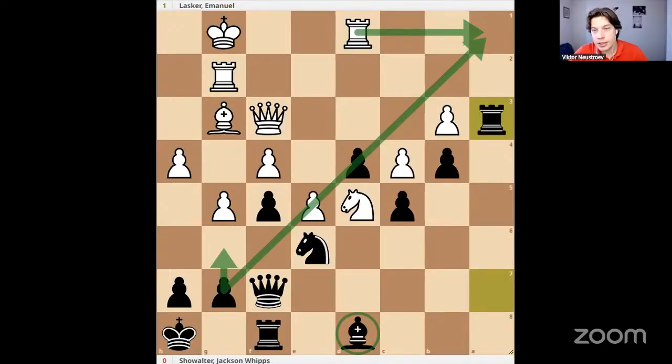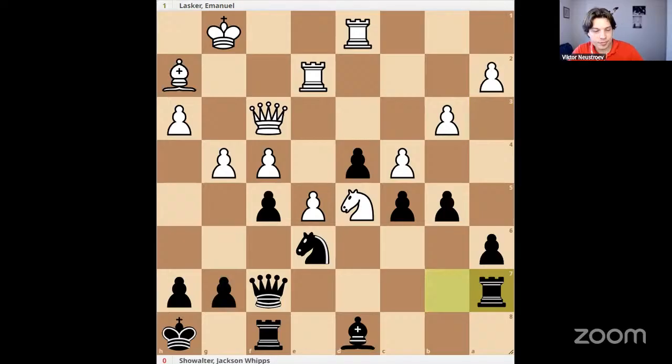Let's now get into examples. First of all, let's take a look at this position. It's a strategically complex position, approximately equal. It's hard to say who is better.